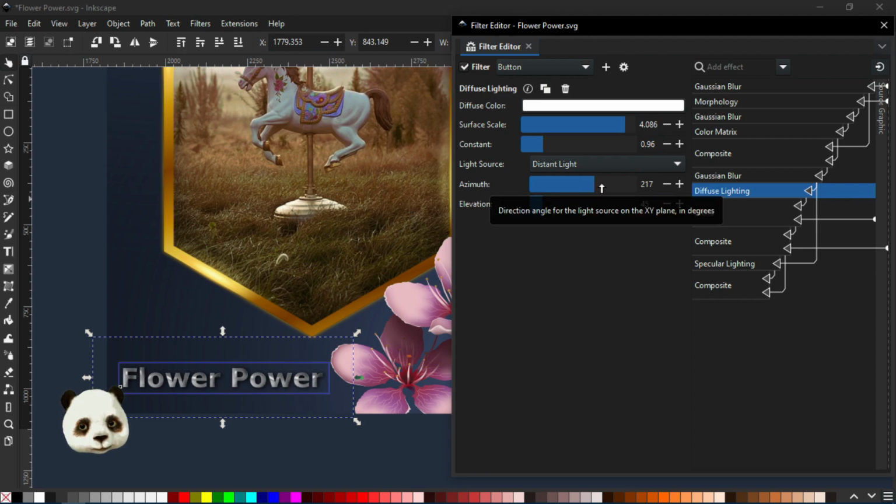Azimuth. This kind of changes the direction the light is coming. Oh, that is nice. Let's try the elevation. Oh, a little closer.